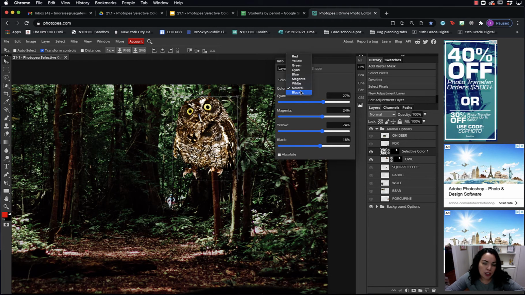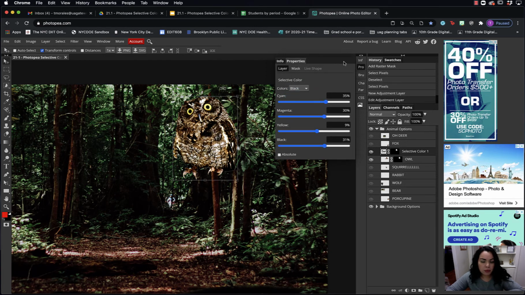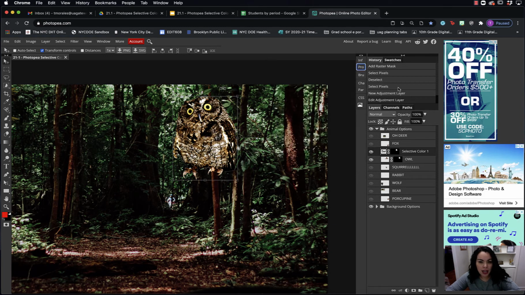Then maybe I'll go into the whites and also bring up some of the magenta, because there's a little bit of white in his feathers. Make it a little darker. And lastly, I'll go into the blacks and do the same. And now, once I'm pretty happy with it, I can hide my properties by clicking on the properties icon. And I can kind of see a before and after, and you can really see what this has done.